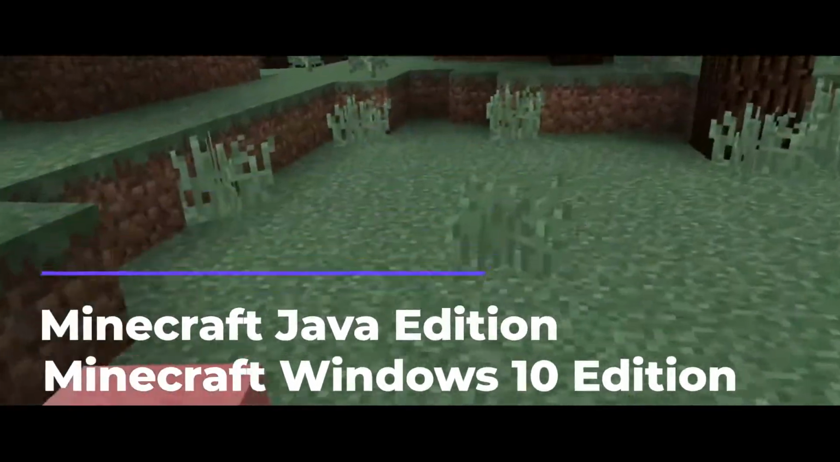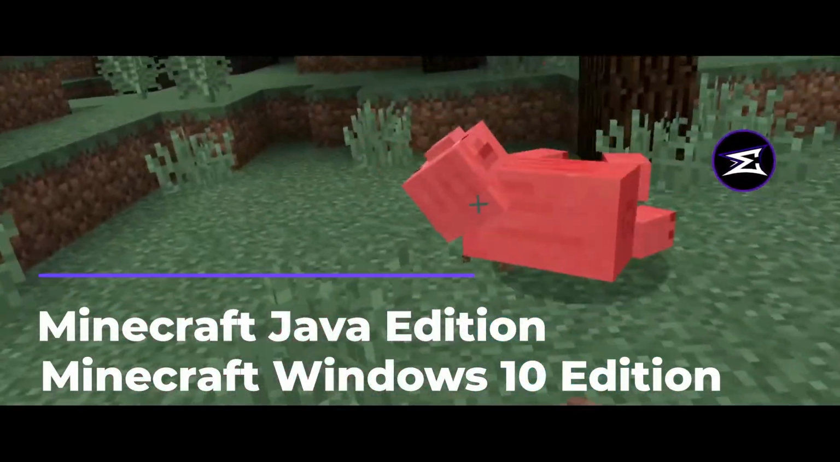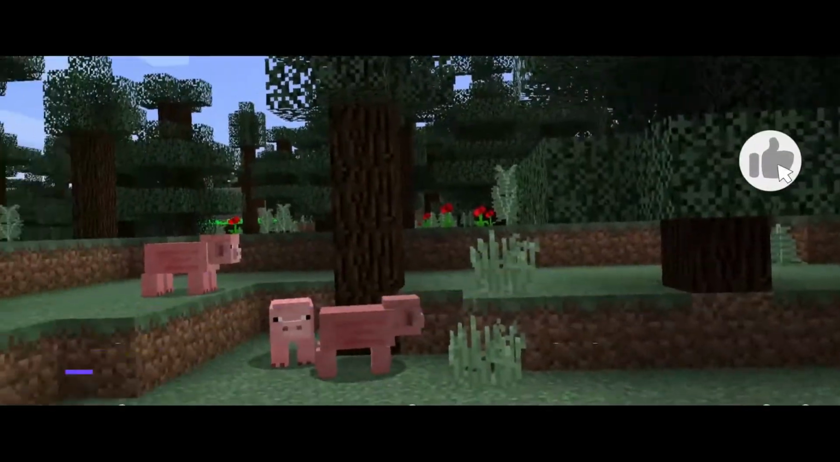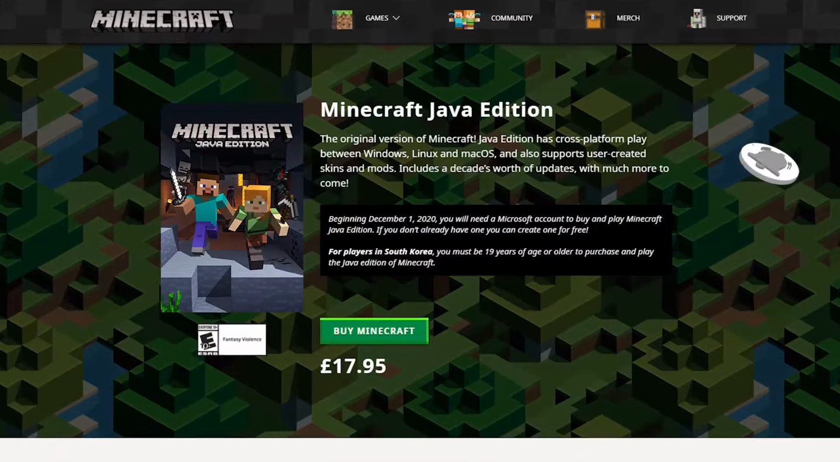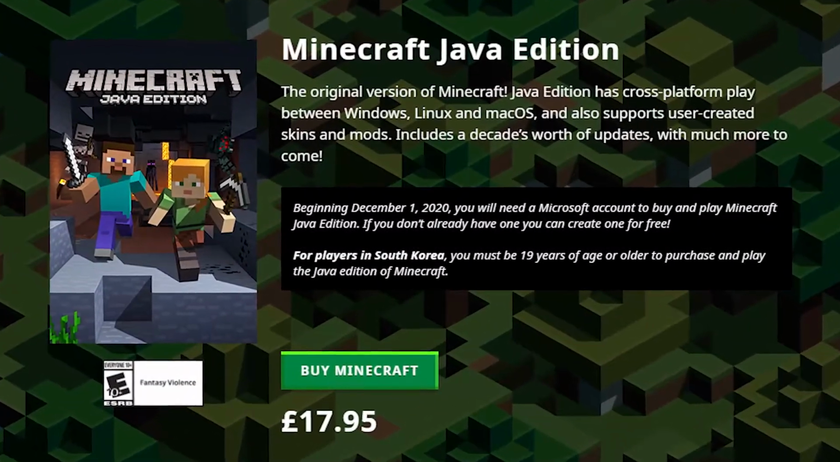Now, if you do not already own Minecraft, you're going to have to buy a copy. There's two different versions you can get. You can get the Minecraft Java version, which is the original. We would recommend buying the Java version. There's more mods for this, and the VR gameplay is just much better.